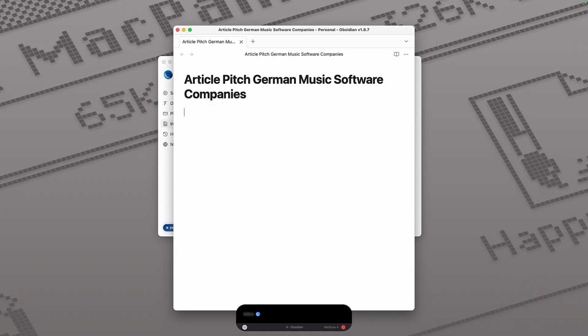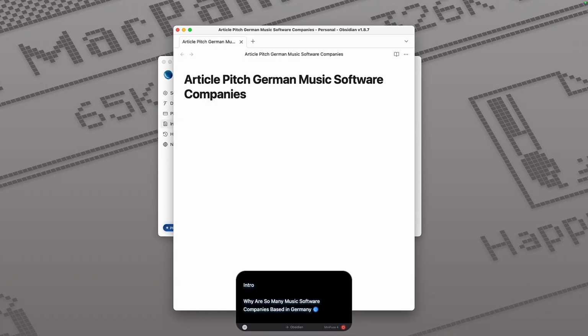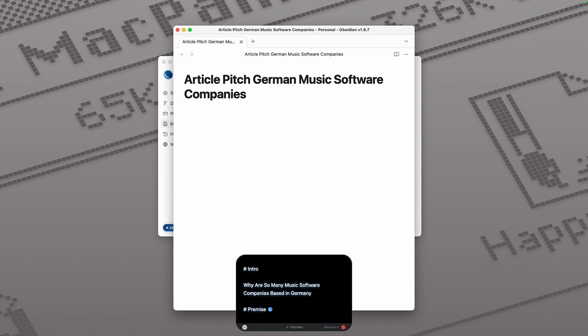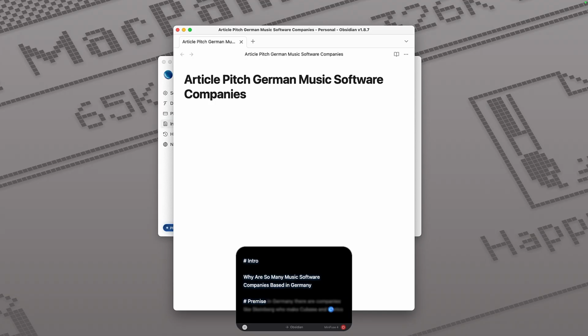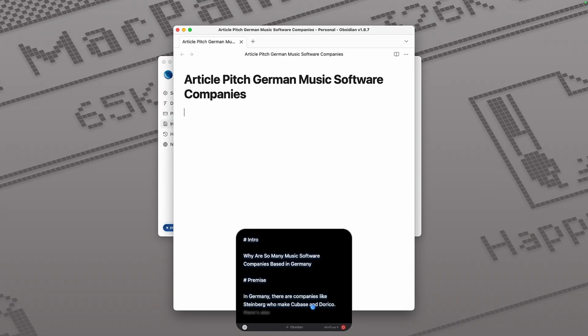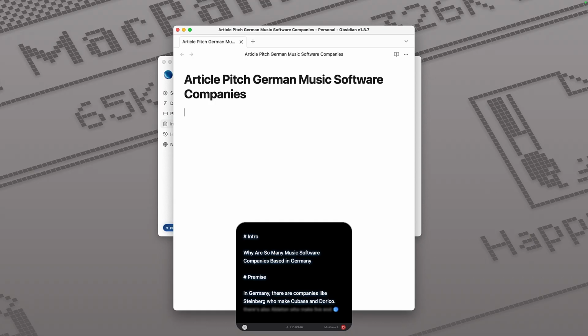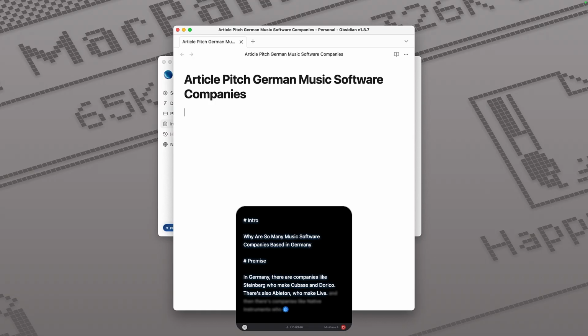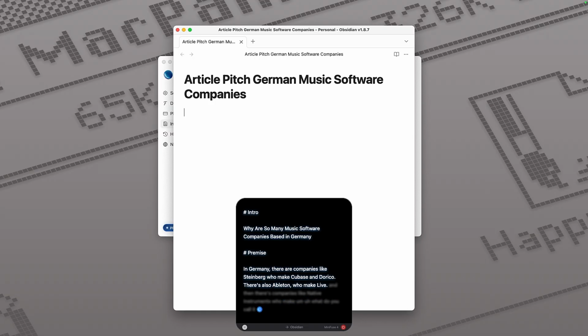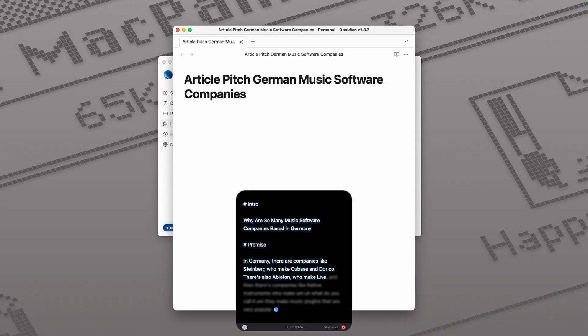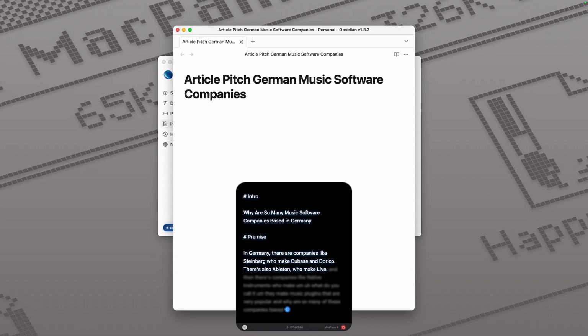Intro. Why are so many music software companies based in Germany? Next heading, premise. In Germany, there are companies like Steinberg who make Cubase and Dorico. There's Avid. Actually, no, remove Avid. I don't think Avid are German. There's also Ableton who make Live. And then there's companies like Native Instruments who make, what do you call it? They make music plugins that are very popular. Why are so many of these companies based in America? Sorry, I mean in Germany.